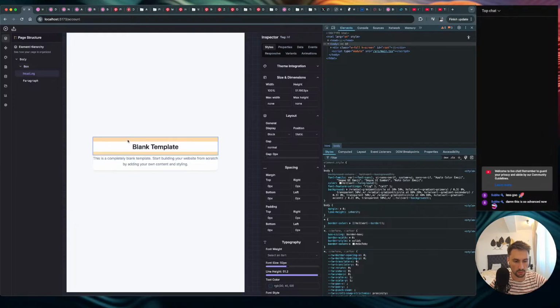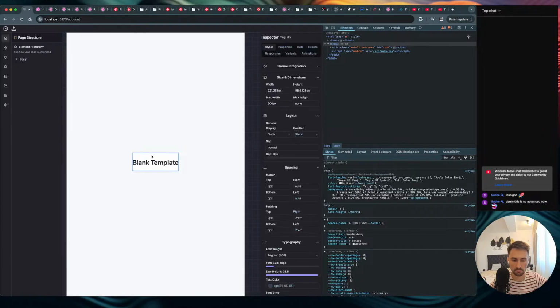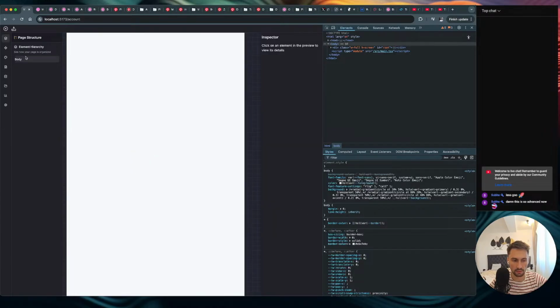Wait, it doesn't work? Okay, so clicking on the element in the page structure doesn't work. And when I want to delete it, deletion doesn't work, so that's a bug.